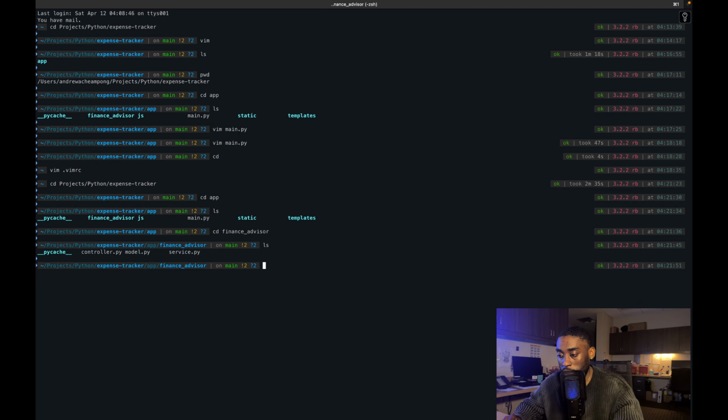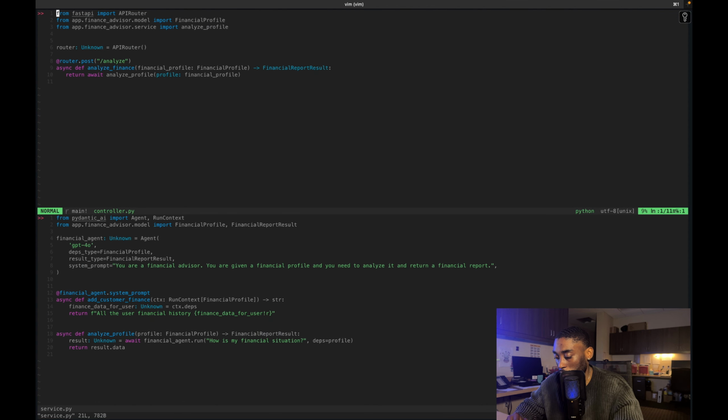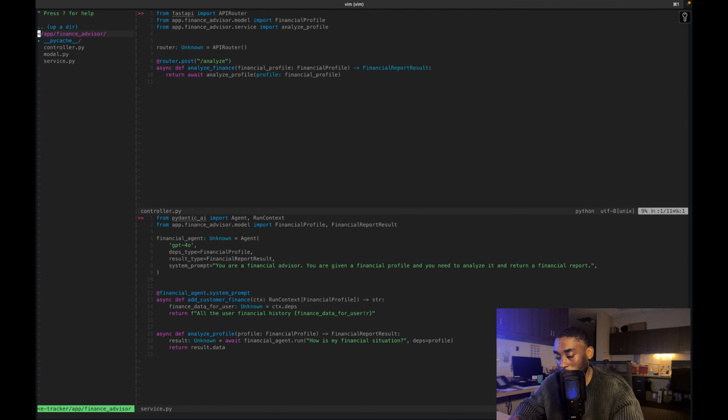So let's say you want to open these two, right? Controller and, let's say you want to open these two, model and service, right? You can just do Vim -o and then controller.py and then service.py. Boom. And you can have your directory right here, right? And there's something else you can also do too. So in order to get back to your controller window, it's Control ww, it should be in the controller window right here, right? This is in the main branch.